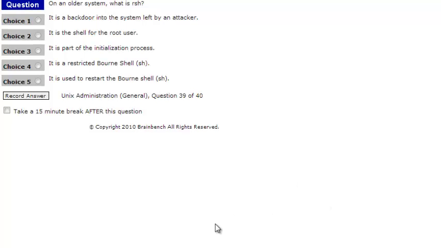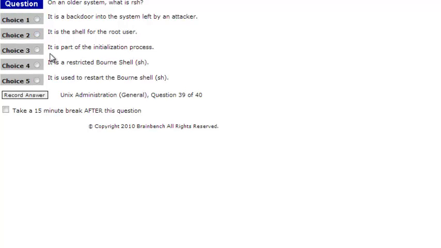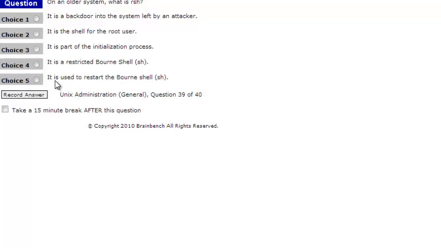On an older system, what is RSH? It's a backdoor into the system left by an attacker? No. It's a shell for the root user. It's a restricted shell. It's a part of the initialization process? No. It's a restricted Bourne shell. It's used to restart the Bourne shell? No, it's a restricted shell.